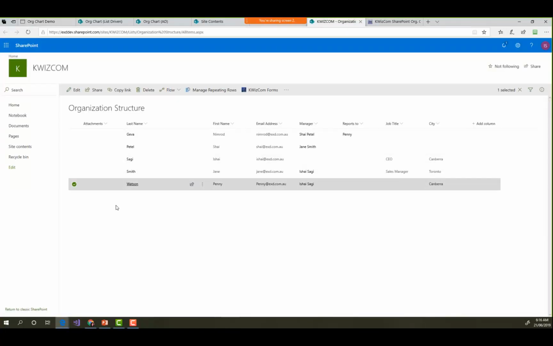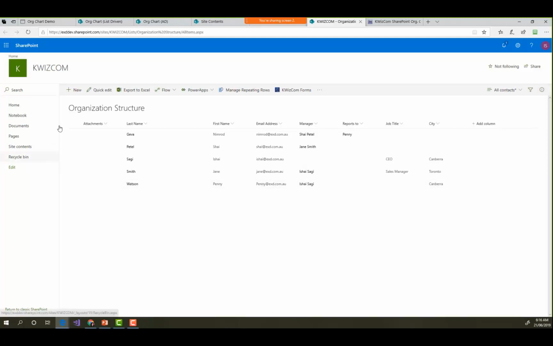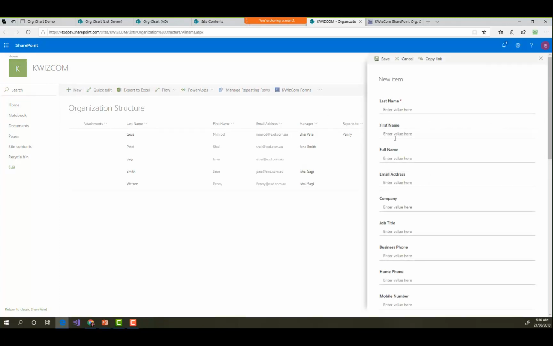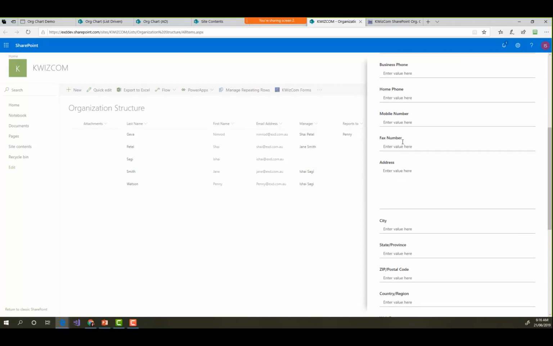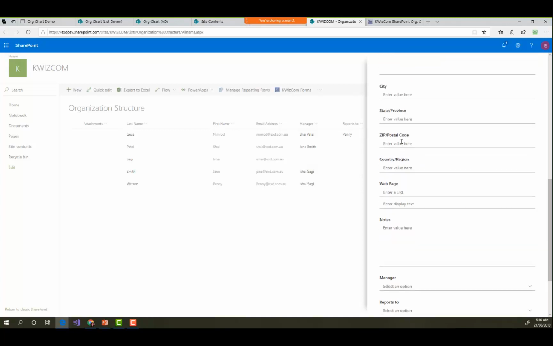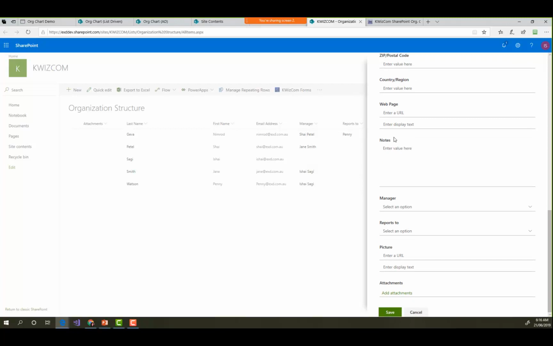This is a regular out-of-the-box contacts list. So I basically went and created a new list of type contacts, and then created some items. You see last name, first name, full name, email address, and so on. The only three things I added that are not in the normal contacts list are a manager field that is a lookup field and is looking up back into the list. So you can see here, I can choose the people that are in the list as managers. And same thing for reports to, looking back into the list and allowing me to specify a separate manager and reports to.